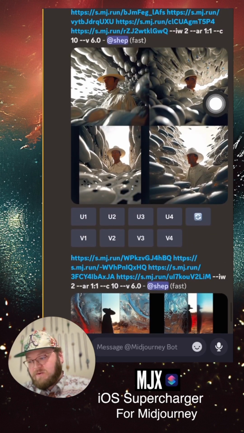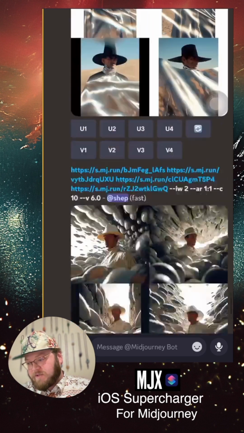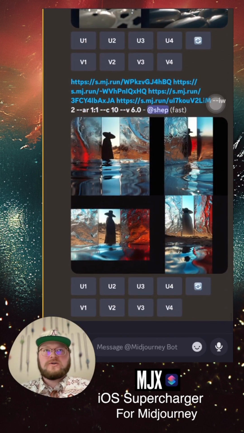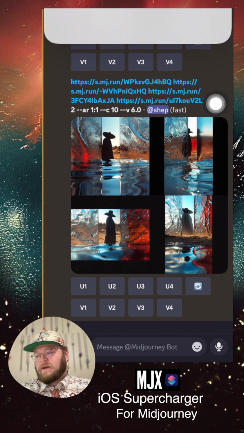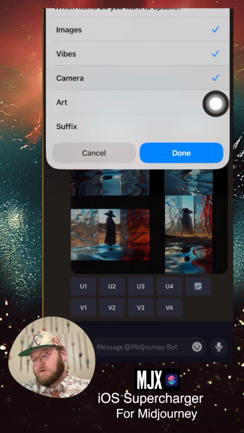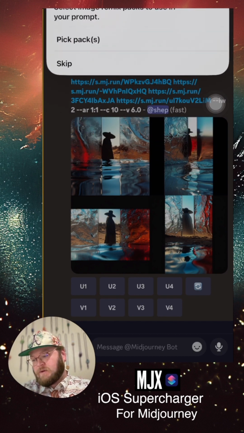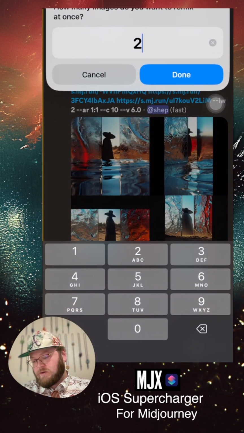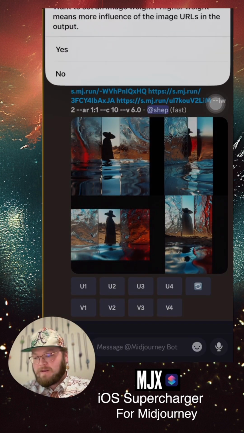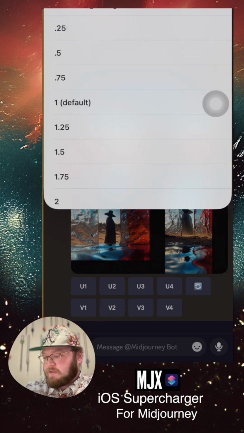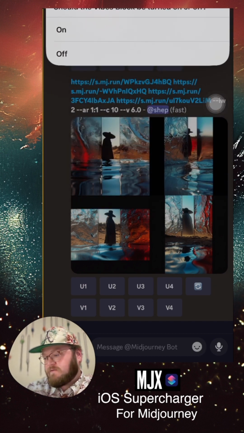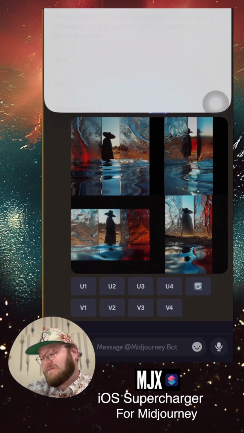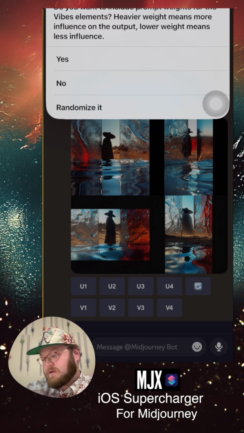For this last round, obviously we're starting to see some of that creative DNA coming through here. Cowboys, optical illusions, shimmering surfaces. I'm going to turn all of our blocks back on. We're going to pick those same image packs. We're going to do 3. And we're going to set an image weight, just make it back to default. We're going to turn the vibes block on, but we're going to give it like a bunch, 7. I'm going to hit randomize it.